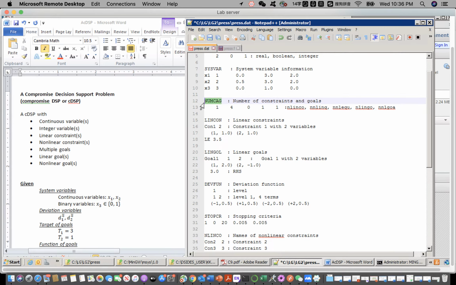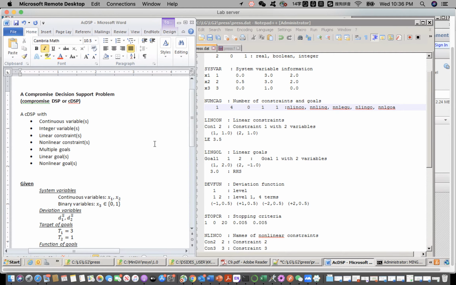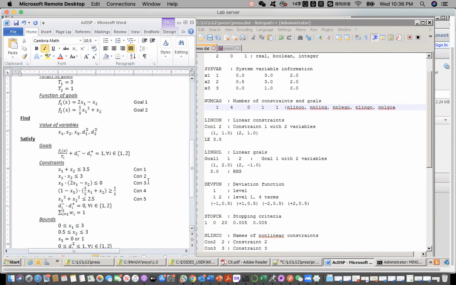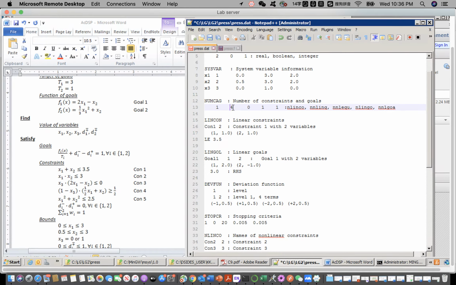And then another block is the number of constraints and goals. We need to define each type of constraints and goals separately. The first one is the number of linear constraints. As we have one linear constraint, we define it 1. And the second number is the number of nonlinear constraints. So we have 4 of them, so here's 4. The number 3 is the number of nonlinear inequality constraints. So this one is the nonlinear inequality constraint, and the third one is the nonlinear equality constraints. We don't have any here, so it's 0.